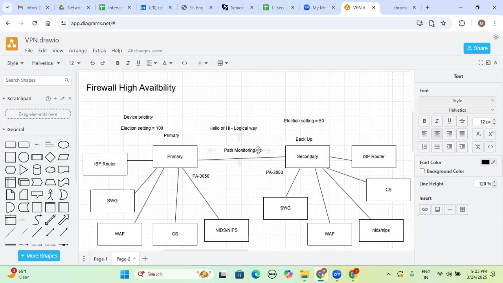So that's why we have to monitor the path between the primary and secondary firewall. That is called logical monitoring and also path monitoring. Whenever this logical monitoring stops, that means maybe our firewall went down. Then our backup firewall will check why the messages and path monitoring have issues, and the secondary firewall automatically takes over from the primary firewall.